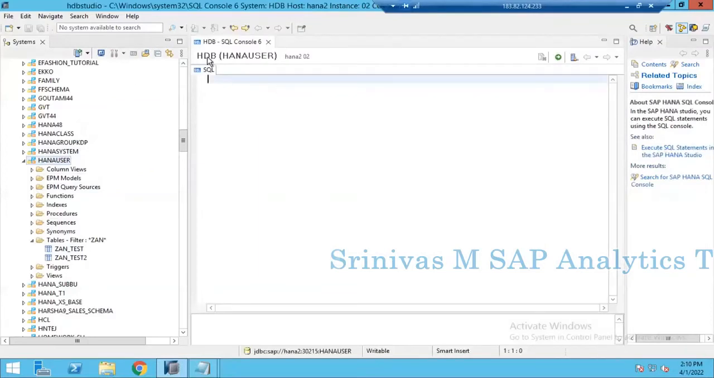You see, now this is the system ID, and this is the HANA user, my user ID, and R is my schema name. Okay, now this is my SQL prompt. Here I can write my SQL statements. Now my requirement is I want to create a new schema.